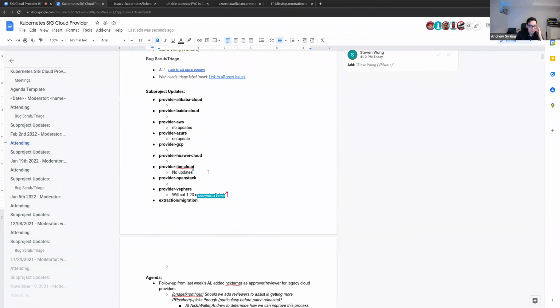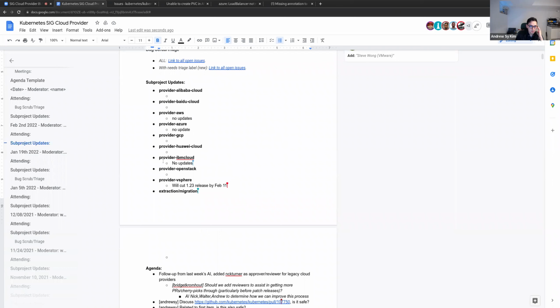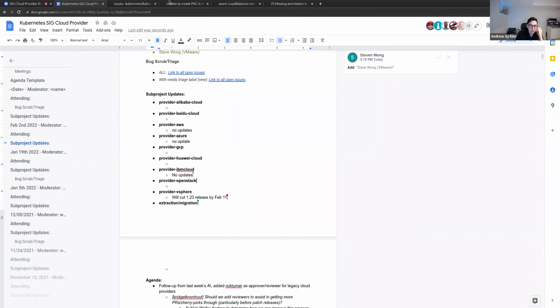Actually, you know what I realized? Michael, I know Red Hat, or OpenShift, doesn't have a provider, but given there are all these issues that cross OpenShift and cloud provider, I'm wondering, do you think it'd be worthwhile to add a sub-project update here for OpenShift, or do you think it's not needed?